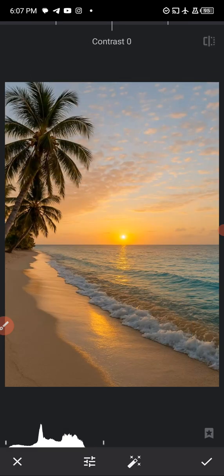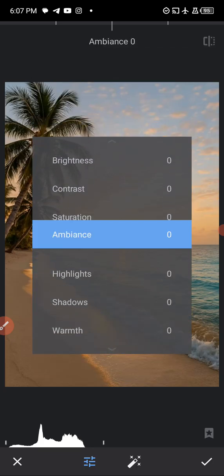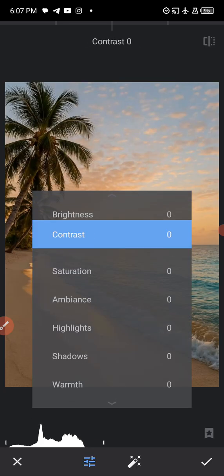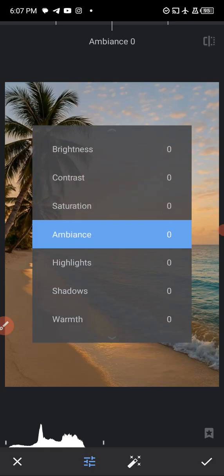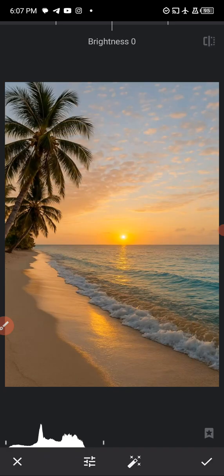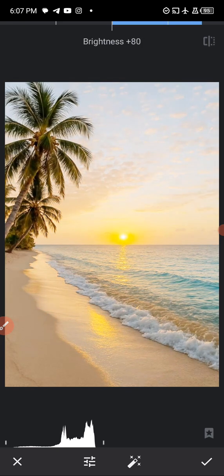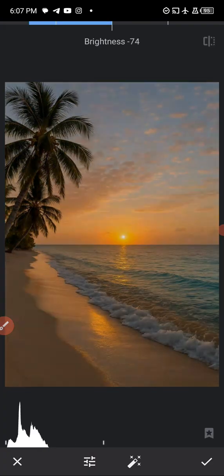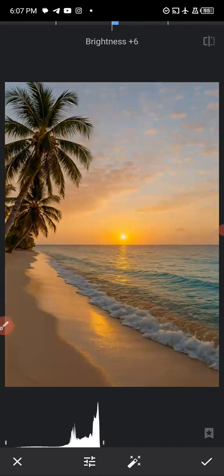And the easiest way to go to it, you don't really have to tap it, you can just scroll your finger up or down. Right now it's selected at brightness. If you want to increase or reduce the brightness, to increase it I'm going to move my finger to the right. If I want to reduce, I move my finger to the left. If you look up, you can see how it's reducing and how it's increasing.